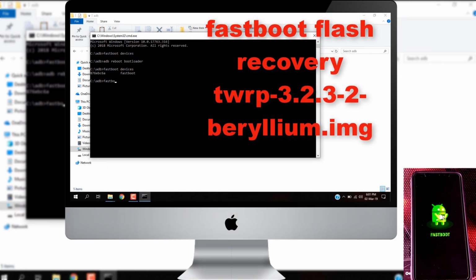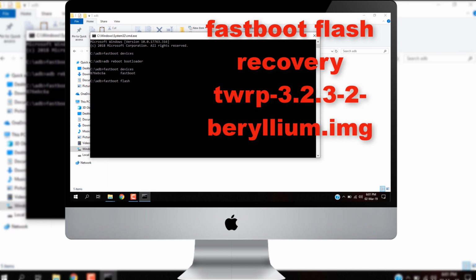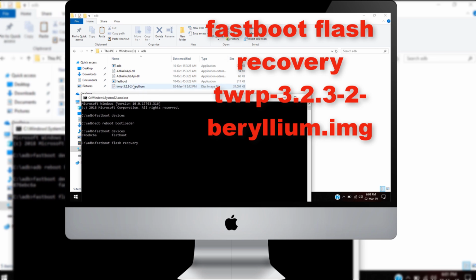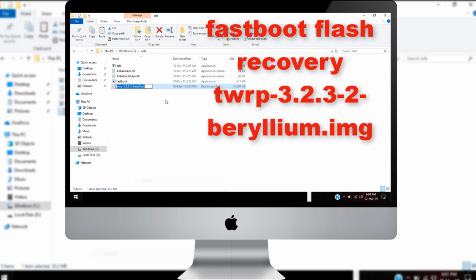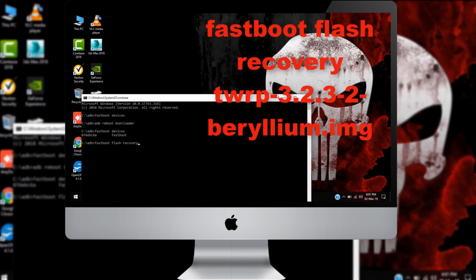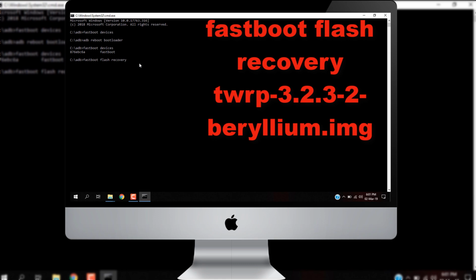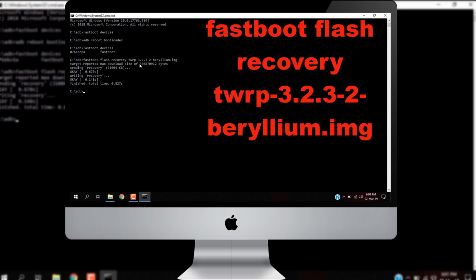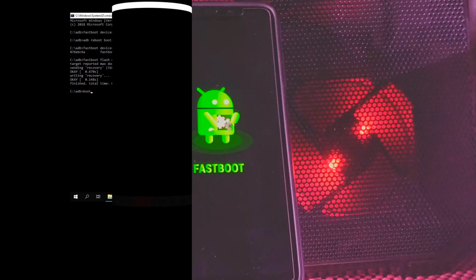Now again give command fastboot flash recovery. Now copy the recovery image name, just simply copy it and paste it in your CMD, give space after recovery and then paste it .img. Make sure to give .img after the name and press enter. So guys, my TWRP is installed successfully.